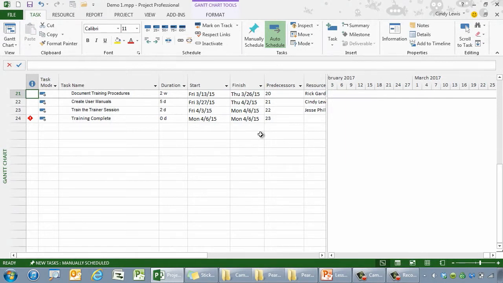You might be familiar with F5 as a go-to command in Word and Excel. In Project, it is a little bit different in that it either scrolls up and down on the left side of your screen or left and right on the right side of your screen.